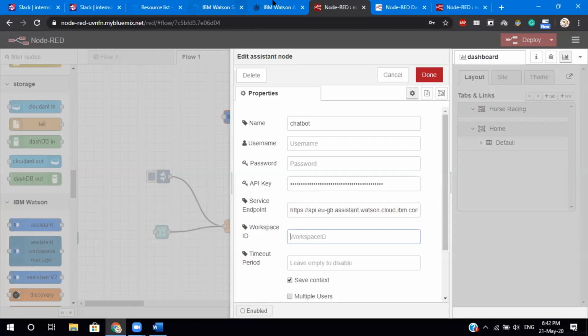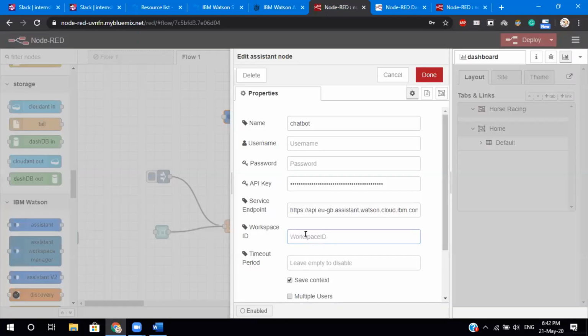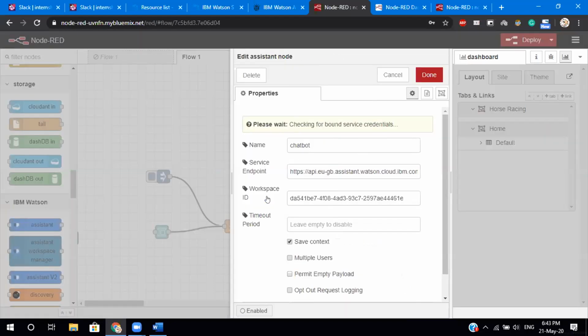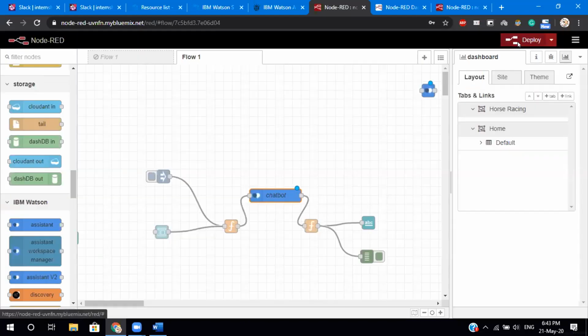Now we need the workspace ID. Workspace ID is your skill ID. Copy it and paste it. So that's it. Your assistant node is ready. Let me take out these links to the previous assistant node, and let me add nodes to these things. This is the only thing AI people will be doing. You will be changing these things. Double click on it and change the API key, service endpoint, and workspace ID. All right. So click on deploy.